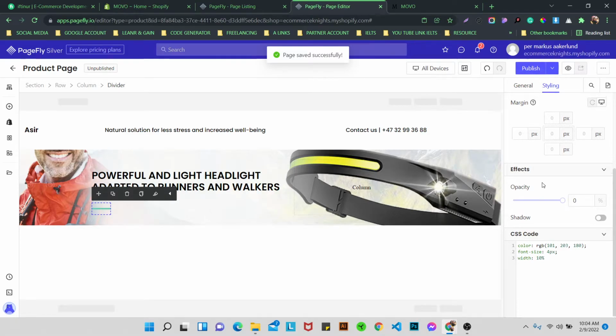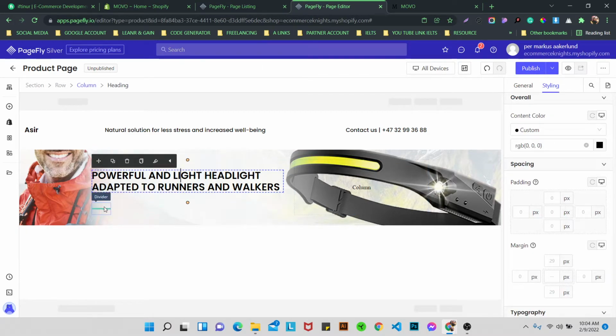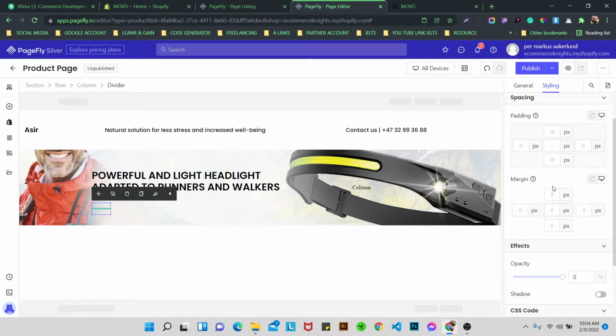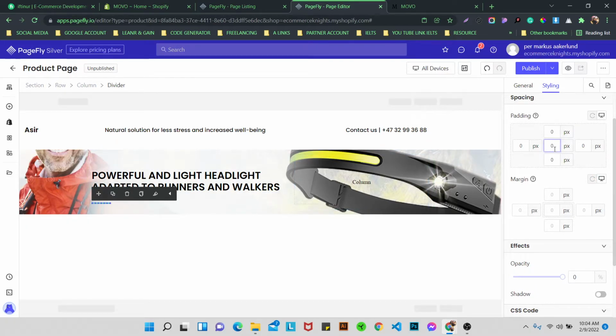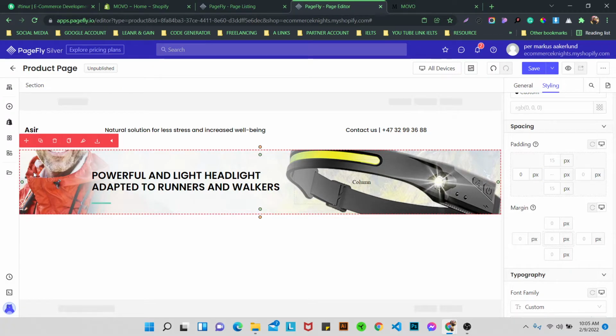But the gap between divider and header is a little bit, so in that case we need to reduce the padding. Okay, now it looks good. Let's click save. Fine, now we need to add a subheading.